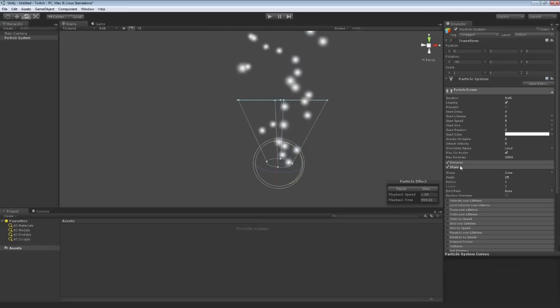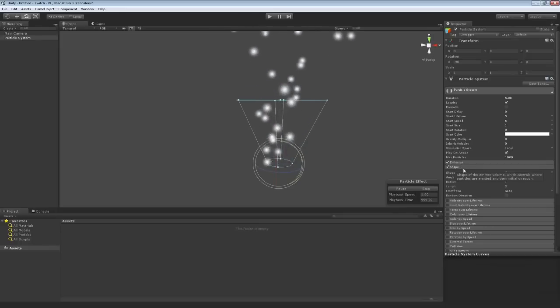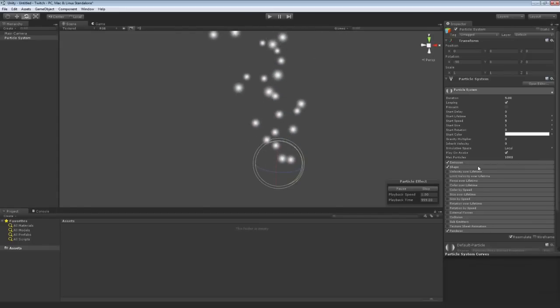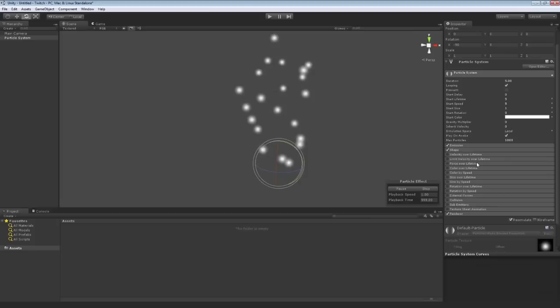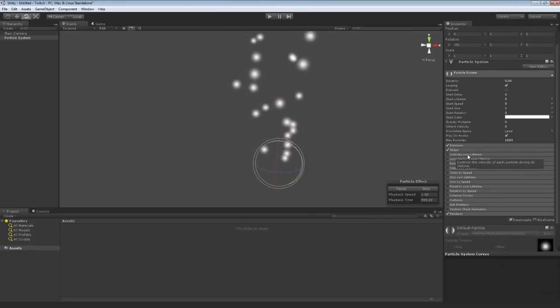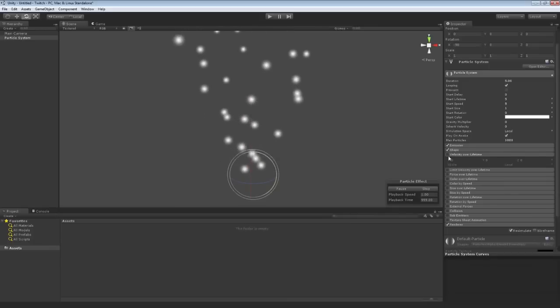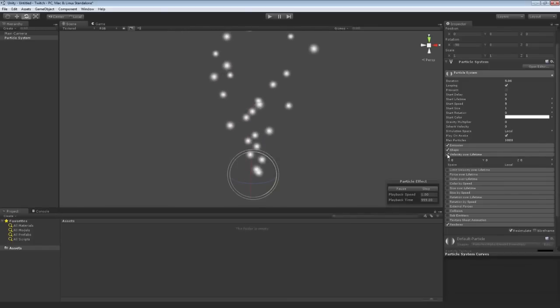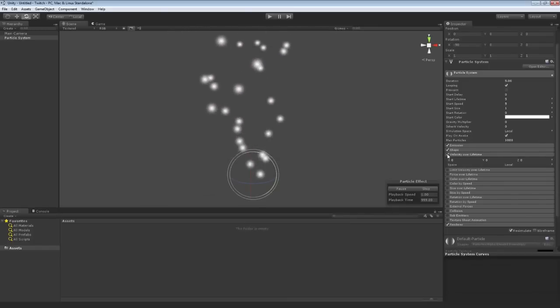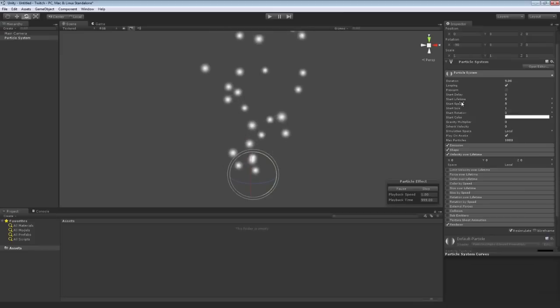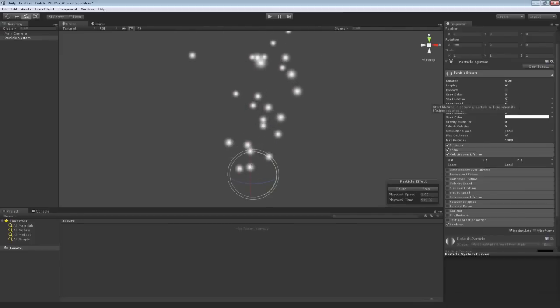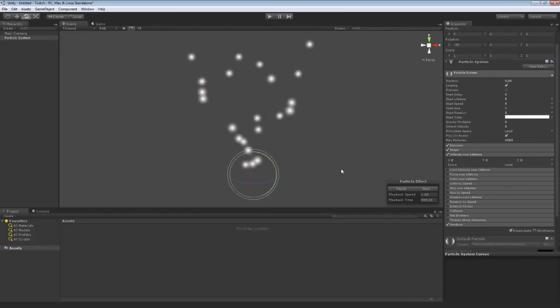All right, so those are the emission and the shape modules, and we need to really step it up because there's a lot more modules, and I'm really burning through time here. So next is the velocity over lifetime. Velocity over lifetime basically determines how the velocity changes as the particles live. The particles each live 5 seconds. We know that because we see our start lifetime is 5. So particles will live 5 seconds, right?